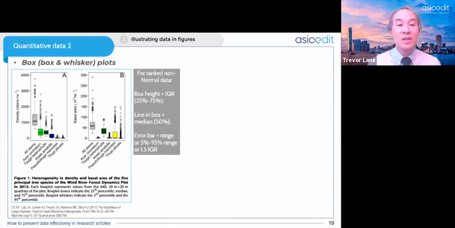So the little colored boxes, the height is the interquartile range, which is the middle 50%. It ranges from the 25% to 75% mark after you've ranked your data. The line in the middle is the median, the central value when you've ranked it, so the 50% mark. And the error bars are shown either side, but again, it varies.